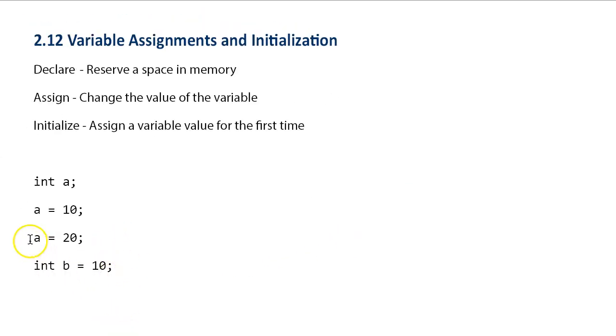How about the following line, a equals 20? Is that a declaration, an assignment, an initialization? Well, we're changing the value of the variable, but we're not doing it for the first time, so this is just an assignment statement. And how about the last line? Int b equals 10.